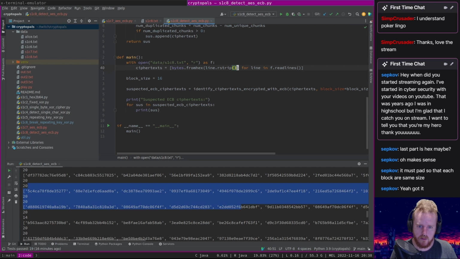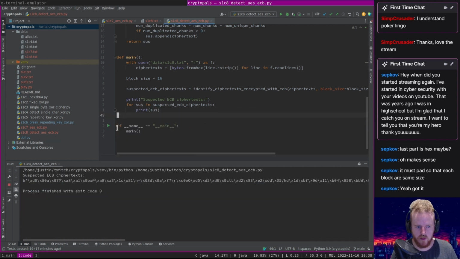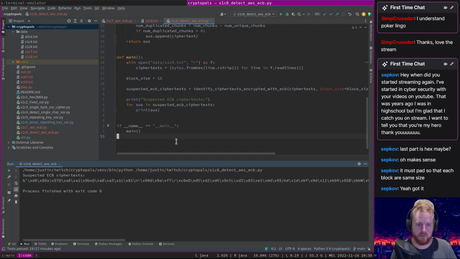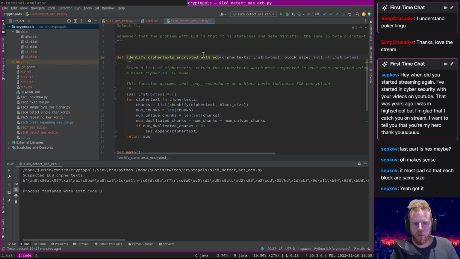Bytes.fromhex over that. Beautiful. Run this. We should still get the same result. Yeah, we still get the same result. We get this one line here suspected of being ECB because it's got redundancy in it. Do we want to move this function to the utilities? That's the question.